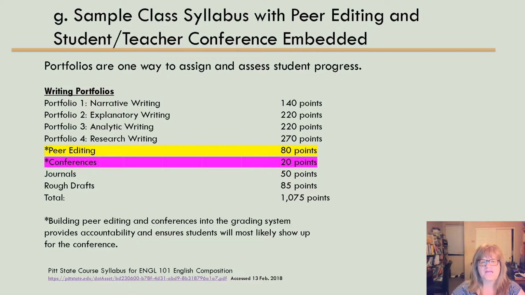Here's a sample class syllabus with peer editing and student-teacher conferences embedded. As you can see, the peer editing is worth 40 or 80 points, and the conferences are 20. Now, as a professor, I would bump that up to at least 50 or 100 points for the conferences, just to make sure that the students would attend.